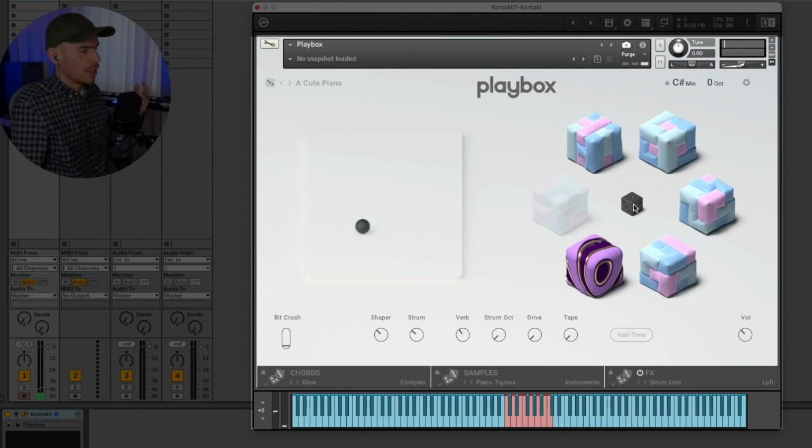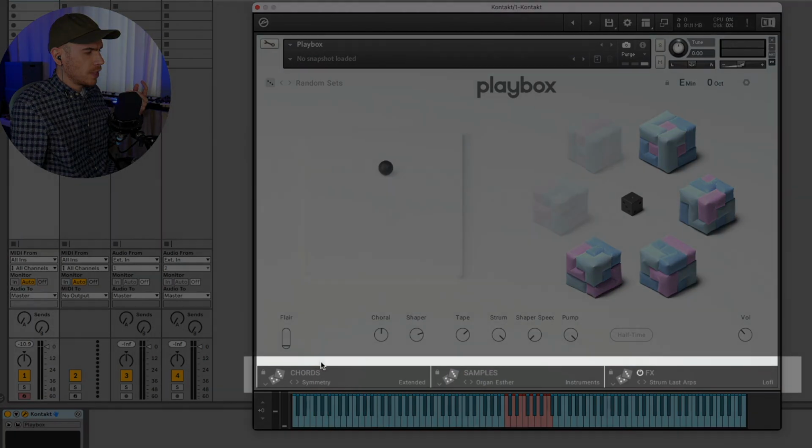For example, you can click on this dice here, and as you can see, it shows a random chord set down here. You can see the name of the chord set, that it's an extended chord set, meaning that these are not your basic chords, the sample set, and the category of the sample set. And then you have the effects.